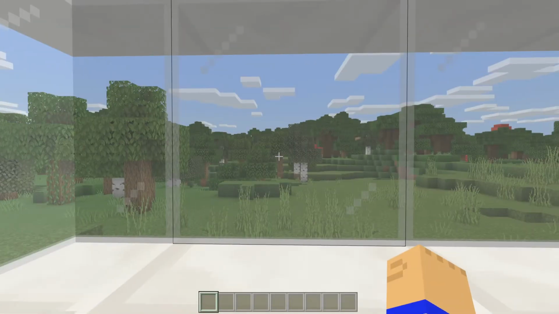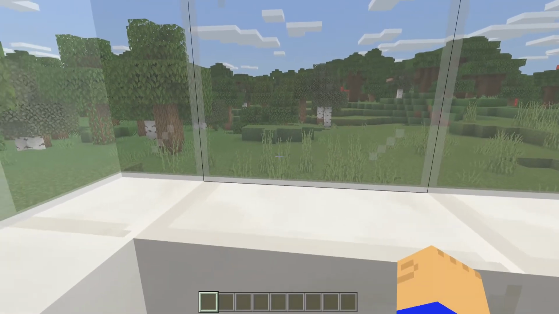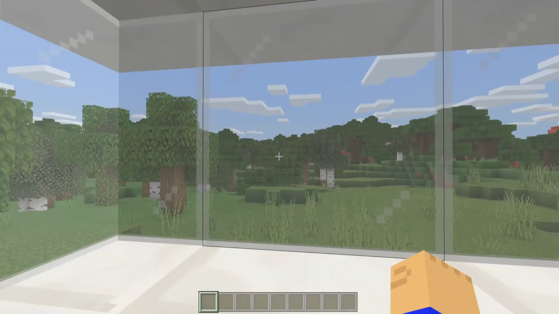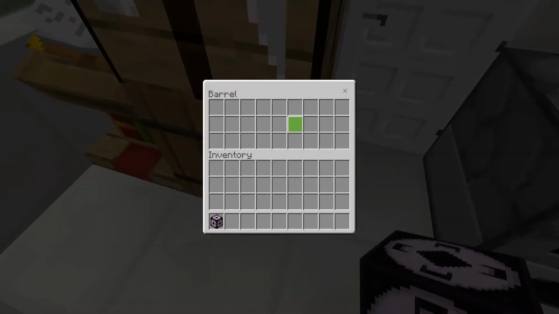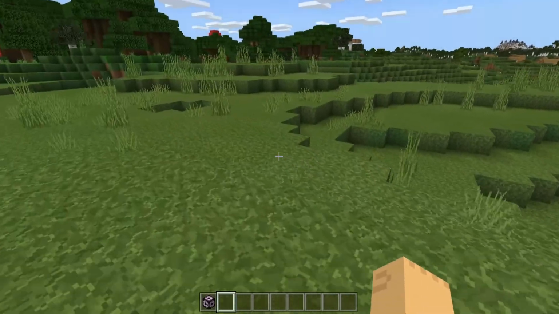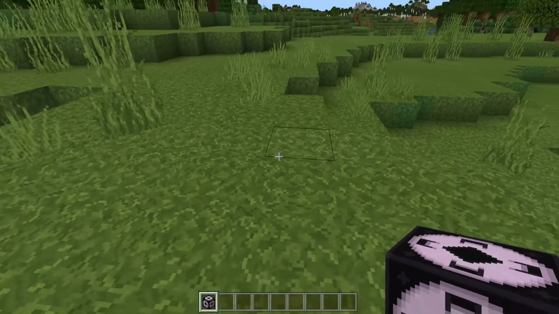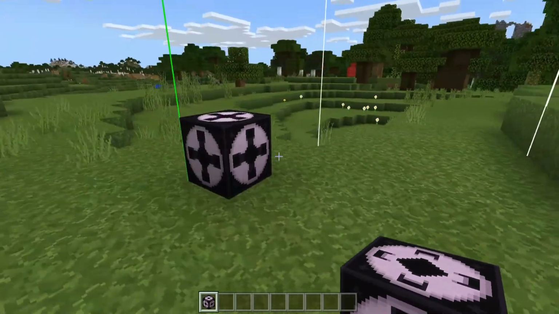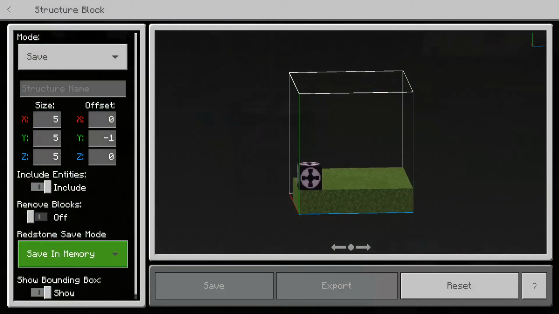Okay, so here we are inside of a naturally generated world. Took a couple hours, but that doesn't really matter. So let's go ahead and get out and grab our structure block, and we should be able to pull this off without too much of an issue. So let's go ahead and place down our structure block right here, and it already gives us our bounding boxes, so that's not too bad.